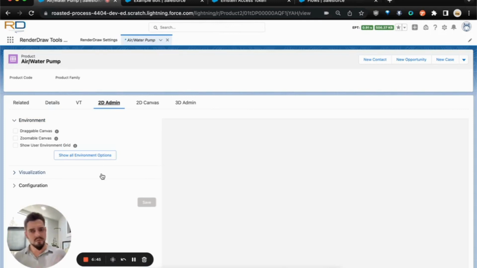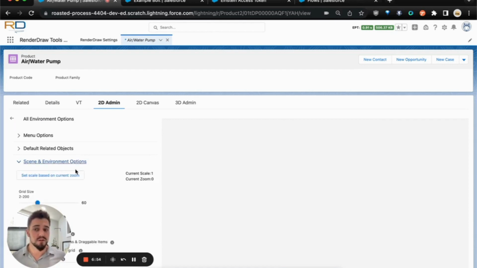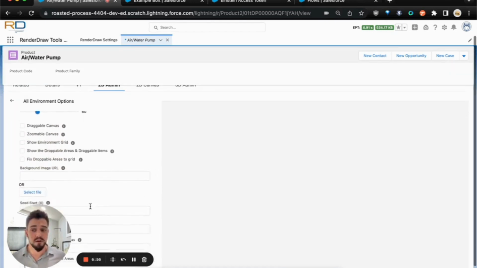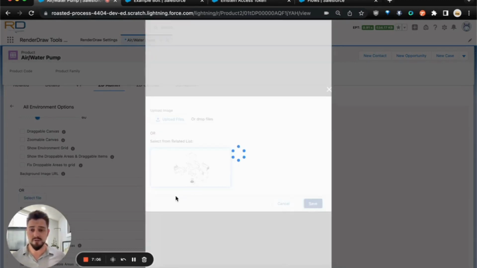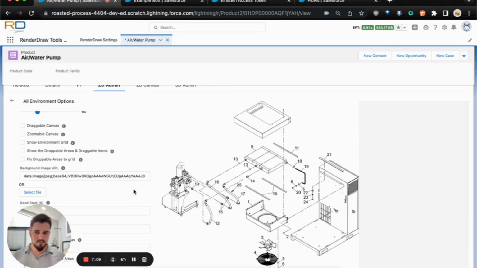So how do we utilize that image that we just imported from the PDF into this product visualization? Well, from here, we're going to go into show environment options. Our scene and environment options are going to give us the ability to select a file. And because we uploaded that file directly to the relationship, we're showing those here in the related list where we can make a selection and then save. Now, obviously, a couple other things are going to need to happen for us to be able to interact with this in the way we want.